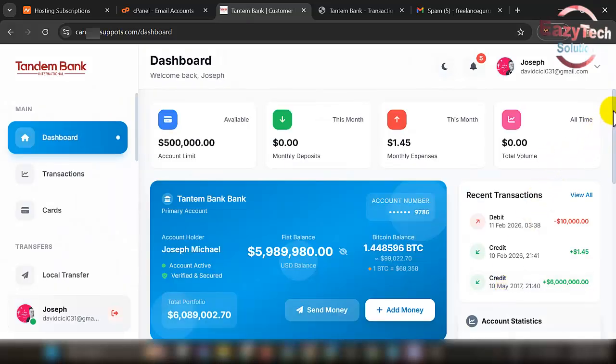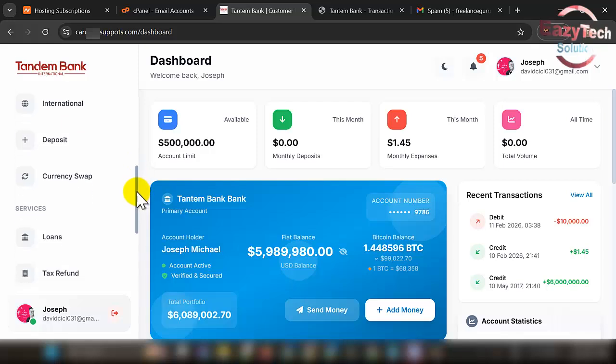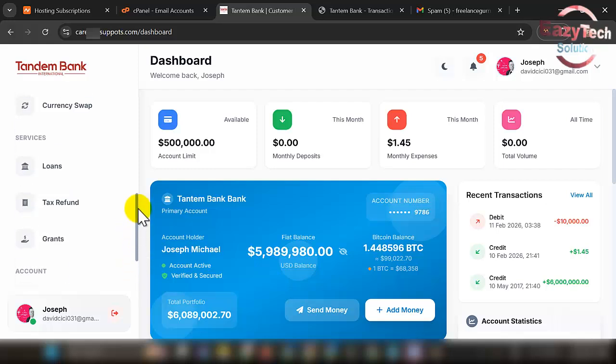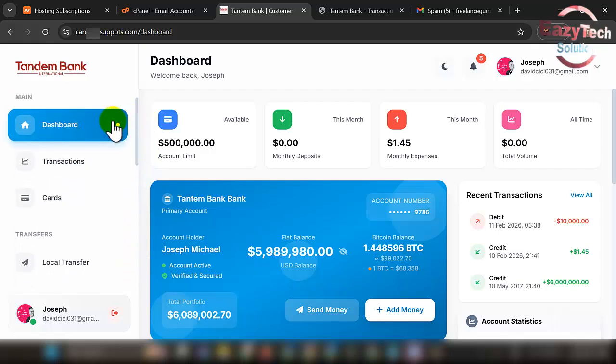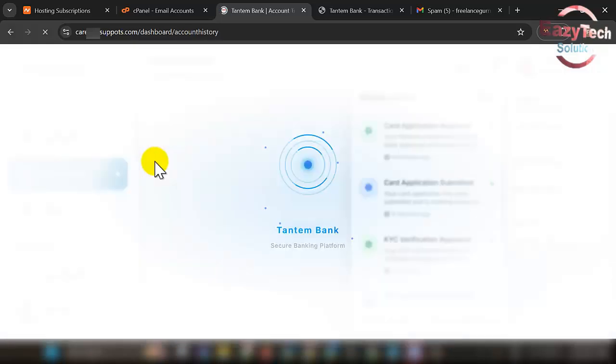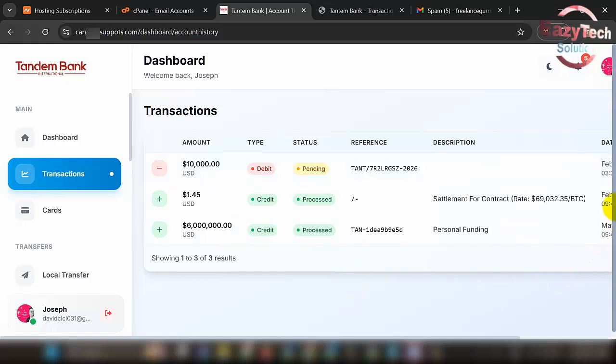Okay. Awesome. So as you can see, we have a debit alert over here, which is minus $10,000, which we transferred out of this particular account. So let me click on transaction. On that transaction, you're able to see all the transaction records. As you can see, the status of this transfer is showing pending.